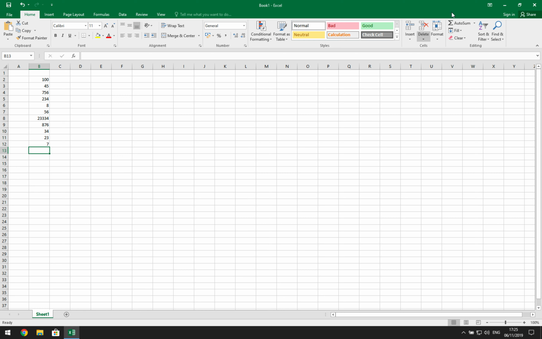We can use the Autosum feature, which is found just here. All that we do is click, and Excel will automatically select the numbers above the cell to sum them. We then just hit the Enter key, and the numbers are summed. Let's say that we have another set of numbers here.